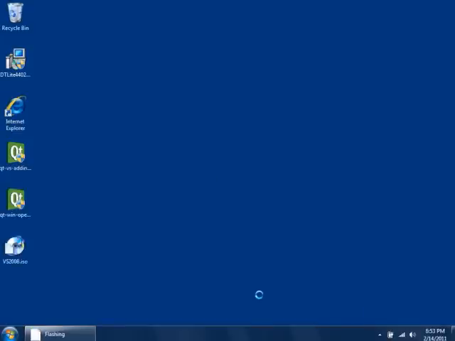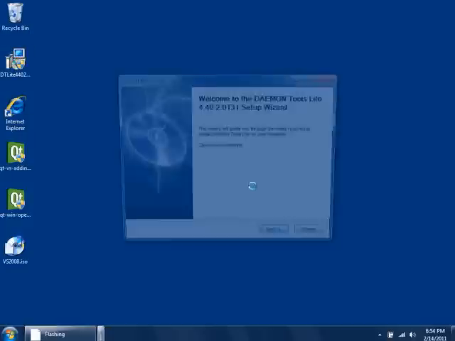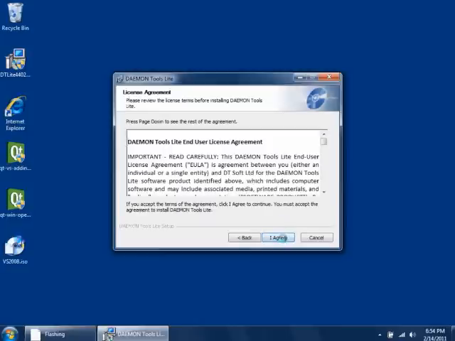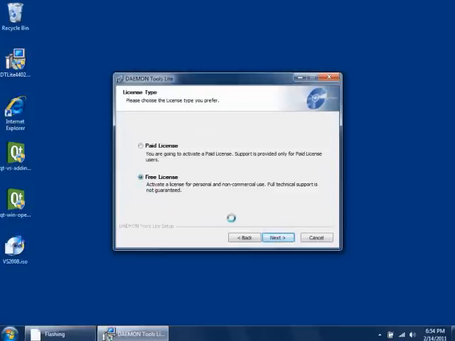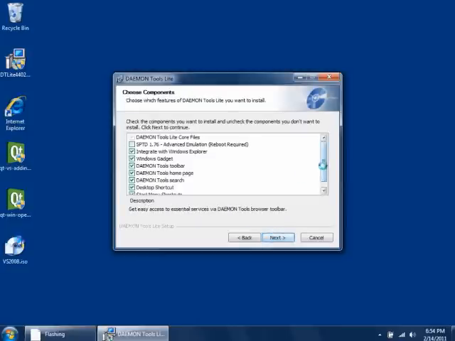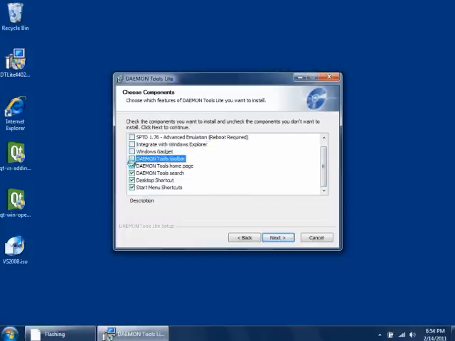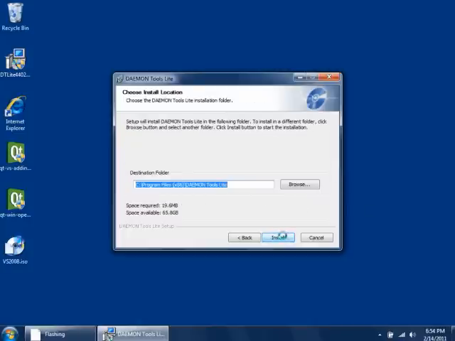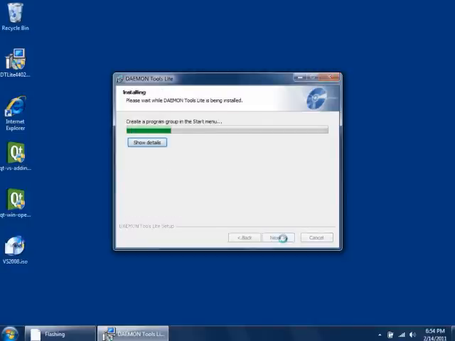Okay, Visual Studio's finally done. I also installed Demon Tools. Again, don't know how to say it. So, let's start from here. Just double click, click on next, agree. You want the free license. Over here, uncheck everything. Keep the last one, it can be handy. Next, and install. So let's give it a moment.